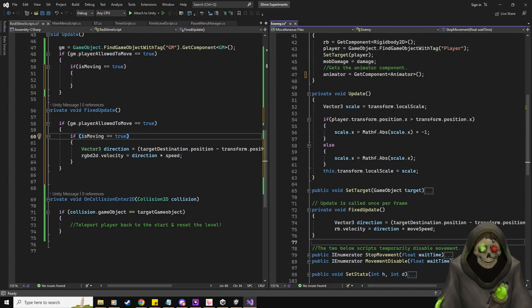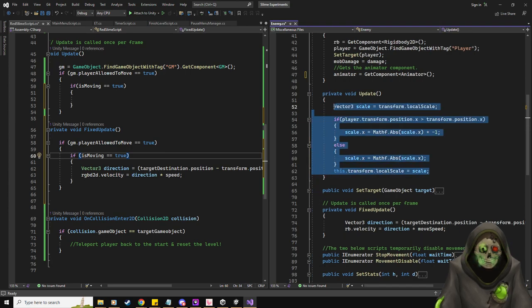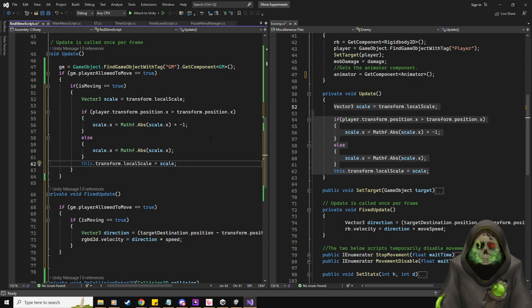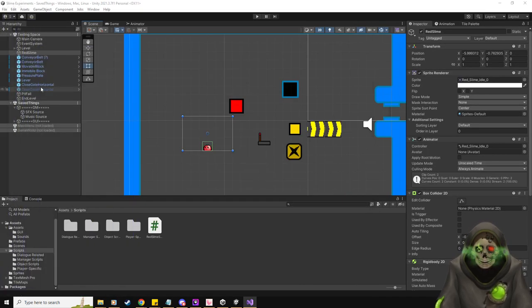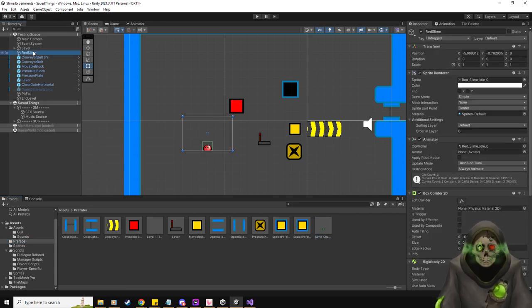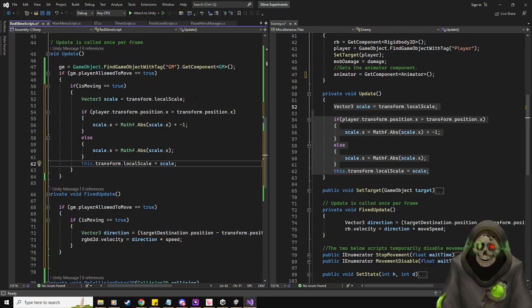Now, in the update, what we need to do is grab this, and what this will do, and I think I actually need to switch these around, but we'll see how it goes. Actually, hold on, didn't I move? No, he's still one scale. Okay, perfect. So this little guy, his scale is going to be the local scale. The rest of it, we're just using that as a value for right now.